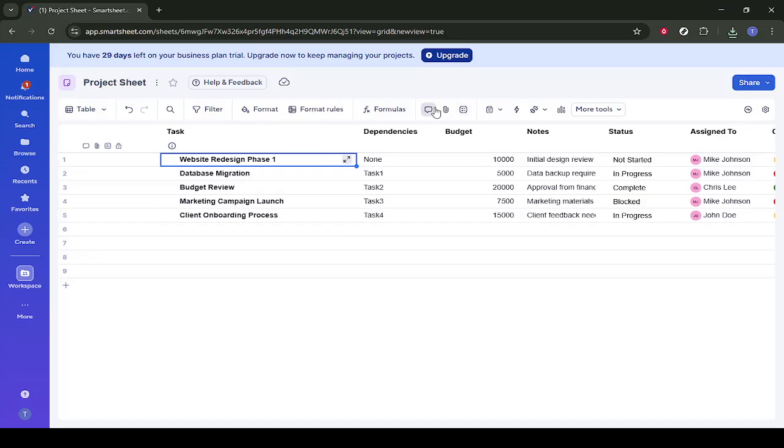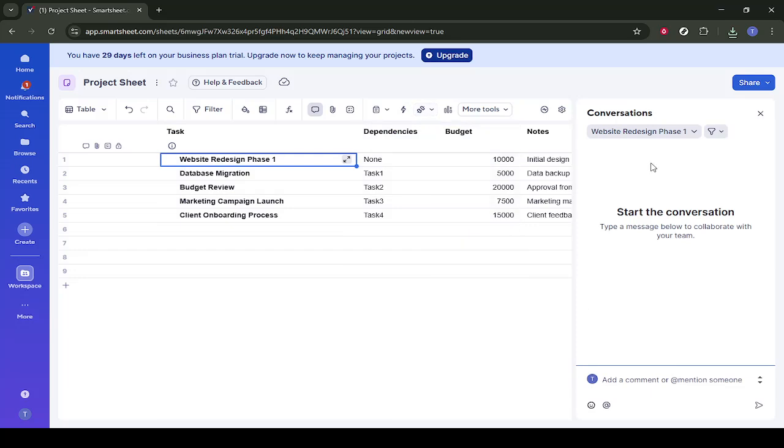organized and relevant. Now look toward the left edge of the row or in the row details area, depending on your Smartsheet layout. You'll see the conversations or comments icon highlighted on the screen. Click on that highlight to open the Conversations panel for this row. If the panel opens on the right-hand side of your screen, that's exactly where you want to be.